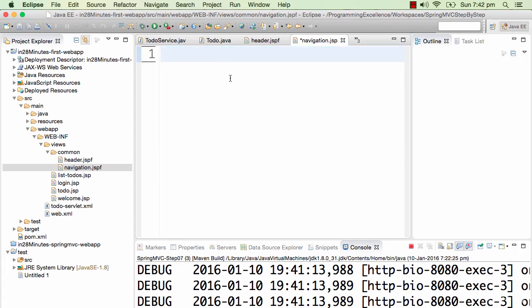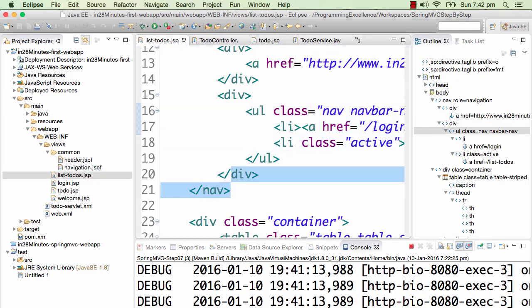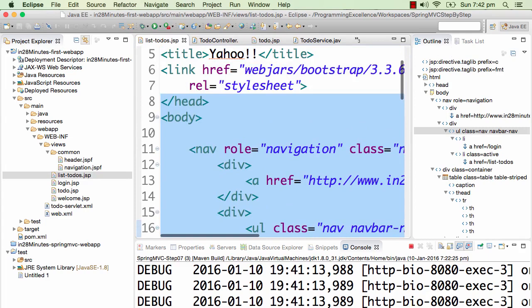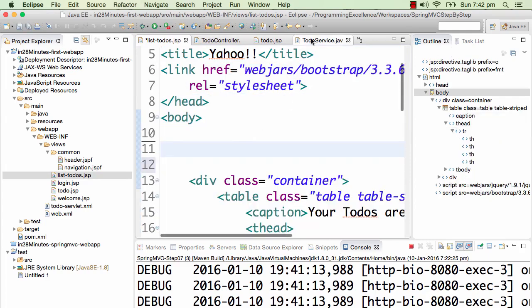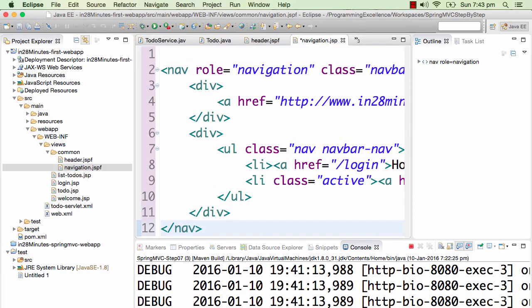I'll remove all this stuff. I don't really need all this stuff in. So let's start with navigation and include navigation first. I'll take the navigation out from here, and I will include the navigation alone in the fragment navigation.jspf. So let's put it in here.